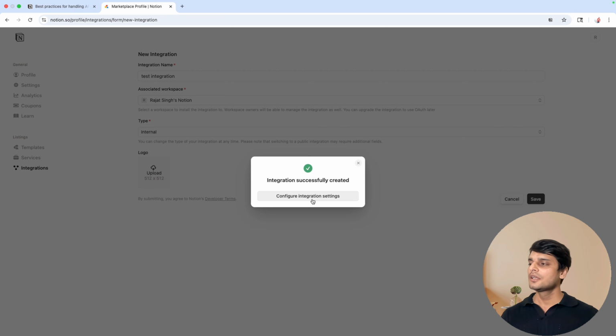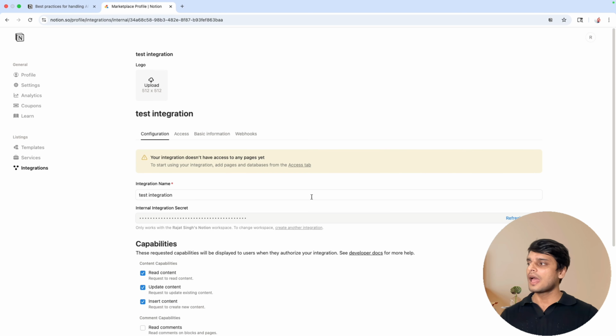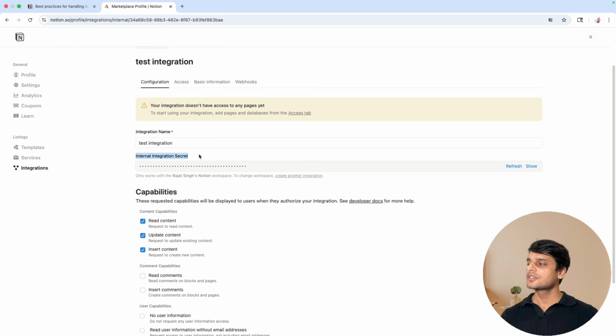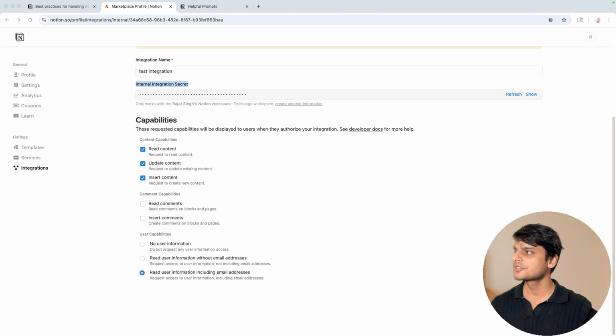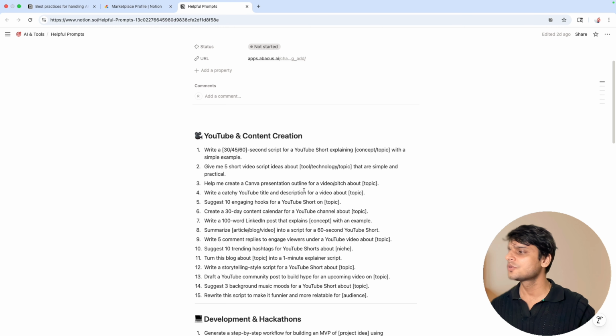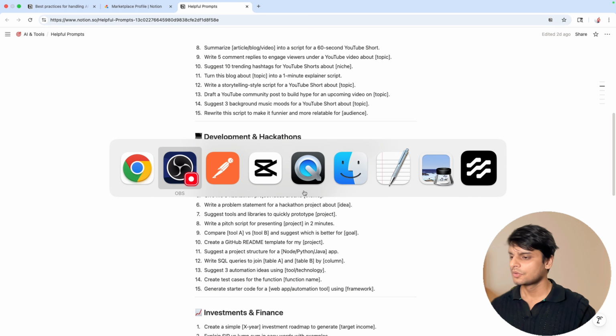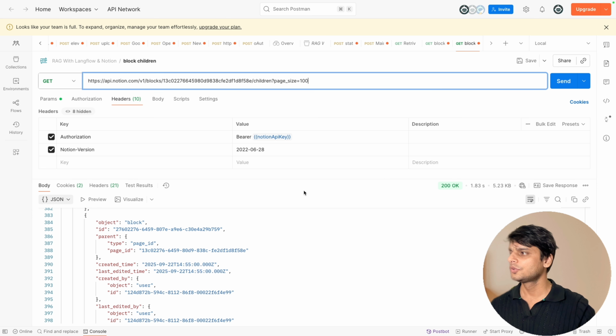Once you save it, you can see and configure your integration. And this is your internal integration secret. This is what you will need to access your pages through API. So you can just go ahead, show, copy it, and you'll be all set to use these APIs. Now as we are done setting up our secret, let's say we have to access this particular page using API. So let me navigate you to Postman.